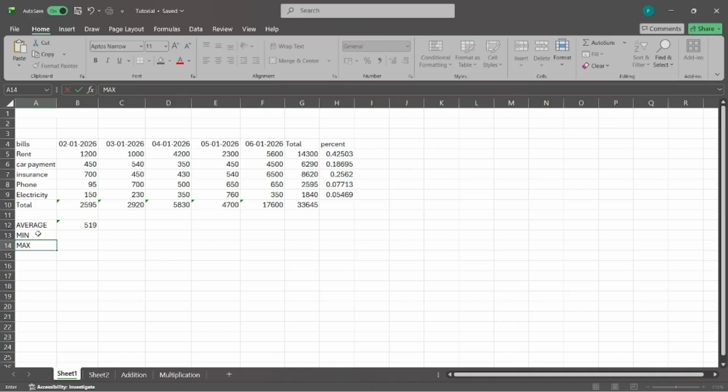Next, select the cell beside the min label, such as B13, and begin entering the formula. Type equals MIN. So once the MIN function appears in the drop-down list, either double-click it or press the tab key. I personally pressed the tab key to automatically insert the function and open an opening parenthesis. Now select the range of cells. In this example, select the range B5 to B9. Once the range is selected, close the parenthesis and press enter.